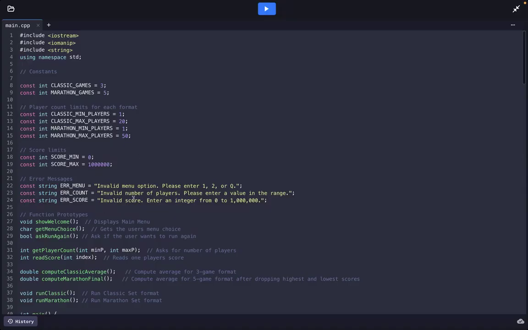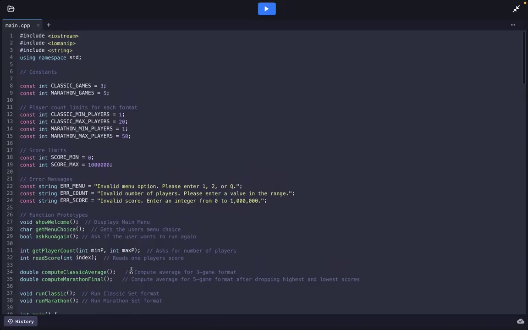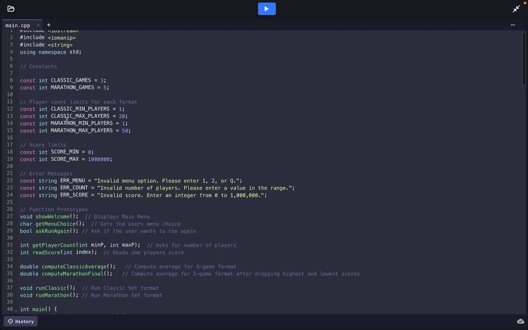Okay, so for this one, I declared a lot of function prototypes just to make it a lot simpler. And then I did put some global variables up here. For the classic games it's 3, marathon games equal to 5. And then the limits for each format. The classic format only had 1 through 20, and the marathon had 1 through 50. And then for the score limits, obviously just 0 through a million.